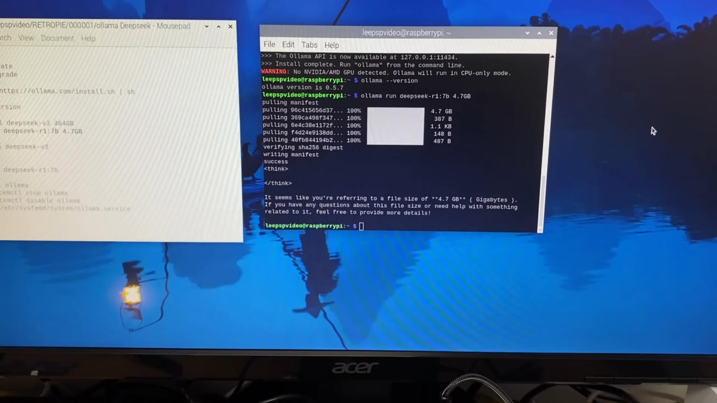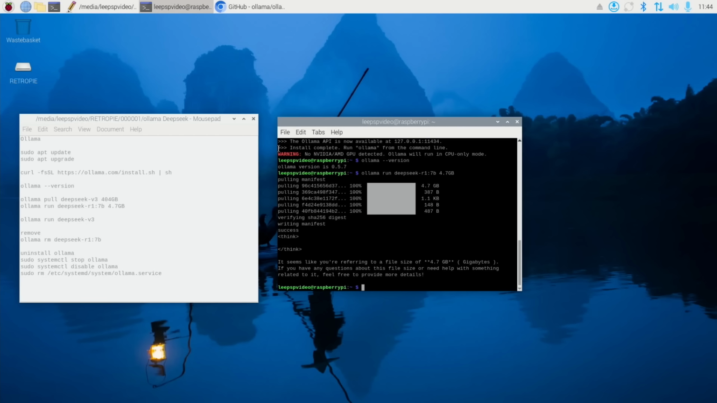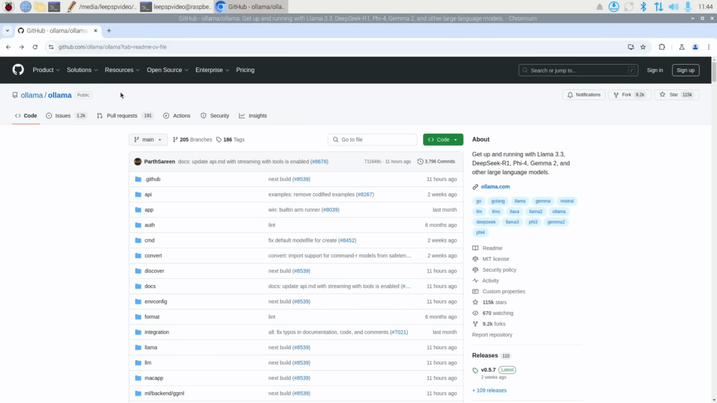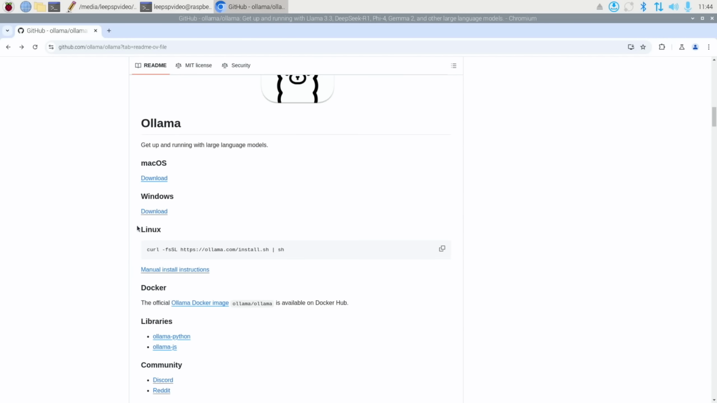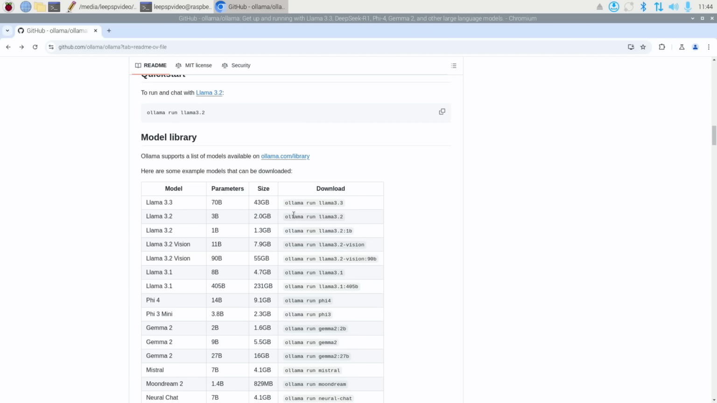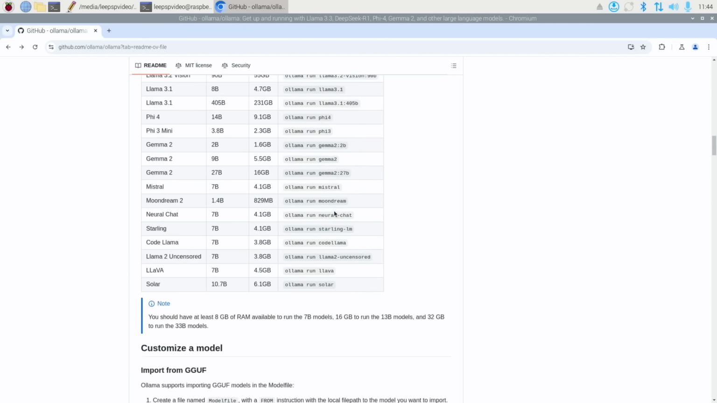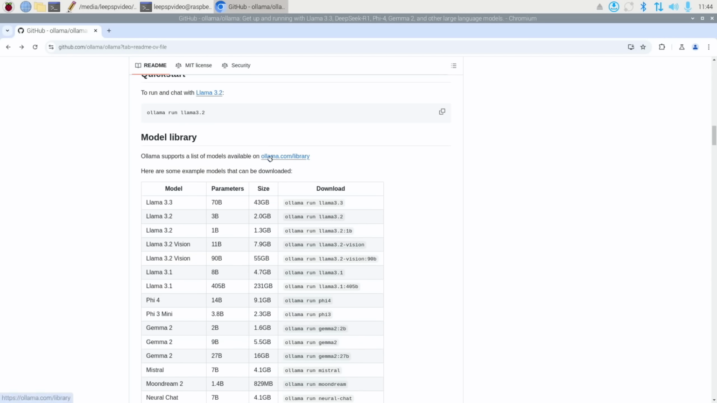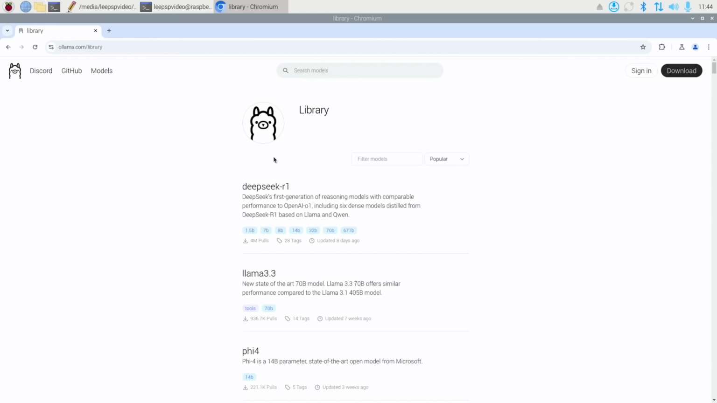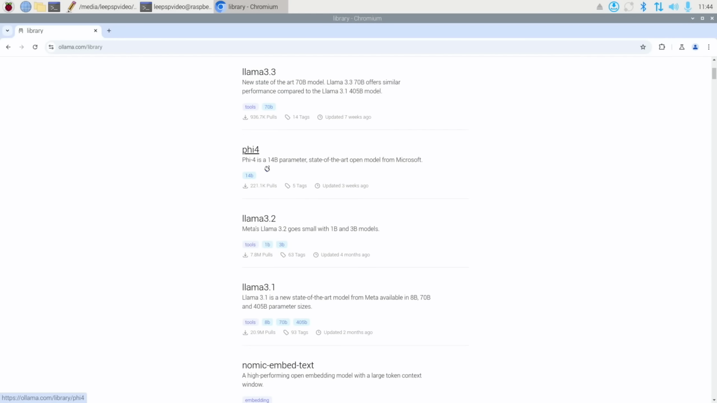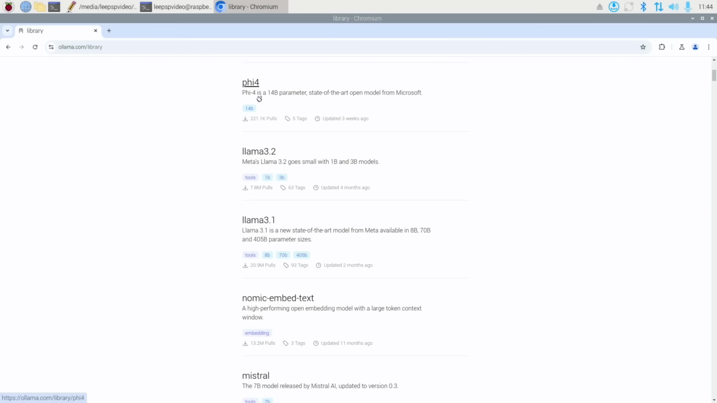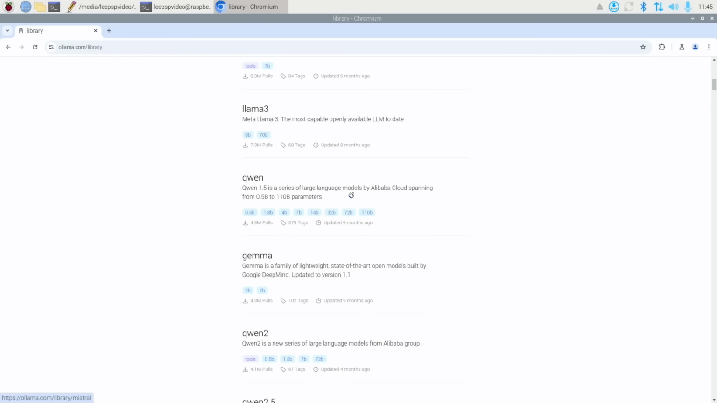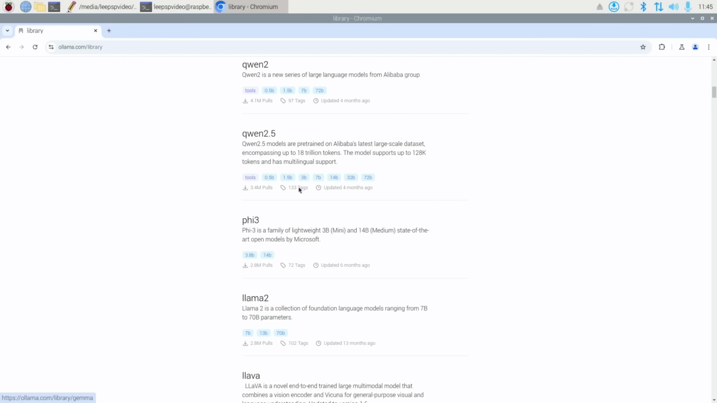Okay, so that's all finished now. If you're not interested in DeepSeek, then if you go onto the GitHub for ollama and scroll down, there's a load of different models you can run. You install in the same way and then just run whichever one you want. There's actually a list of what they are at ollama.com/library. DeepSeek R1, first generation of reasoning models with comparable performance to OpenAI. Then we've got Llama 3.3, PHI-4 from Microsoft, Mistral, Qwen, Gemma, all sorts of things with a description.